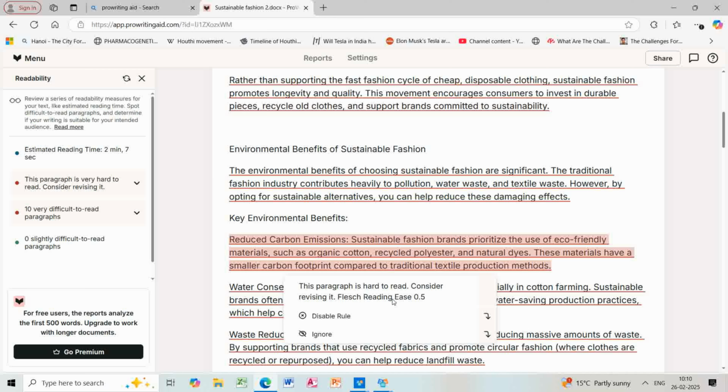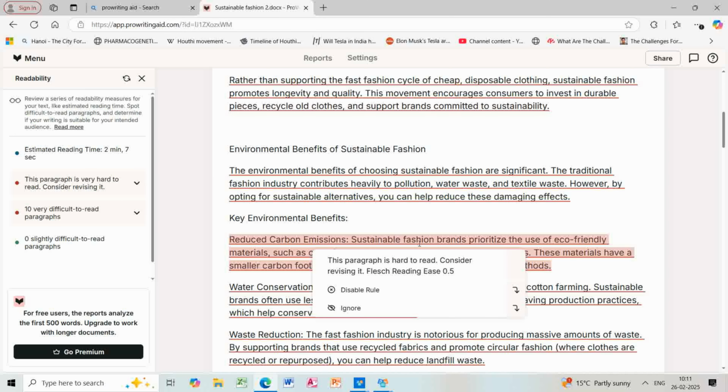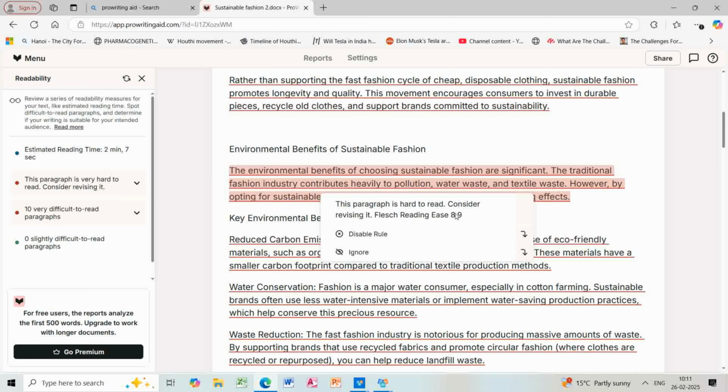Flesch reading is a grade scale that helps us realize how difficult a piece of content is to read. If your grading is between 0 to 29, your content is very difficult to read. If it's between 90 to 100, your content is extremely easy to read. Mostly you should try to keep your content between 70 to 100 for blogs. If it says your content is 8.9, that means it is very difficult to read.